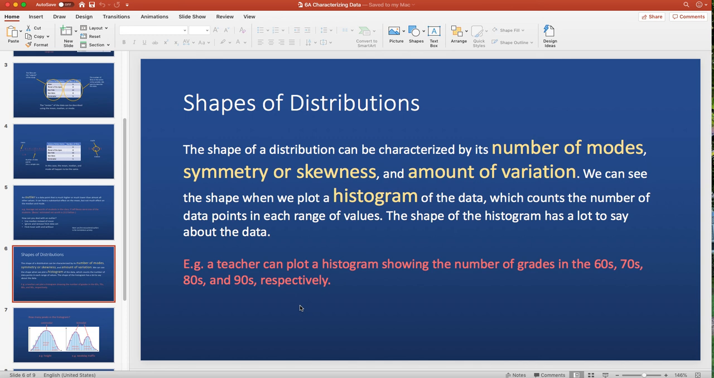So let me think about a couple of different scenarios. Maybe it's a really, really easy exam, so everybody gets in the 90s. And then your histogram is just essentially one big bump with all the grades in the 90s and then nothing over here. You could have a very, very challenging exam, and there's lots of grades in the 60s and the 70s and nothing over in the 80s and 90s.